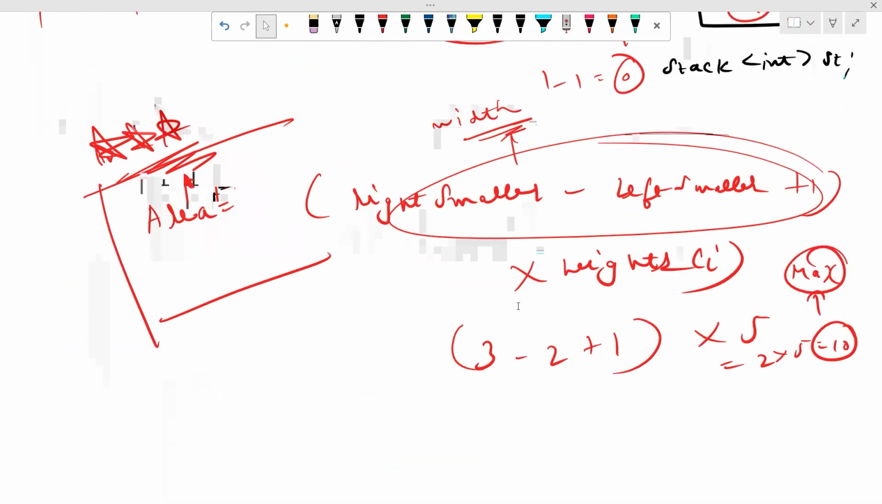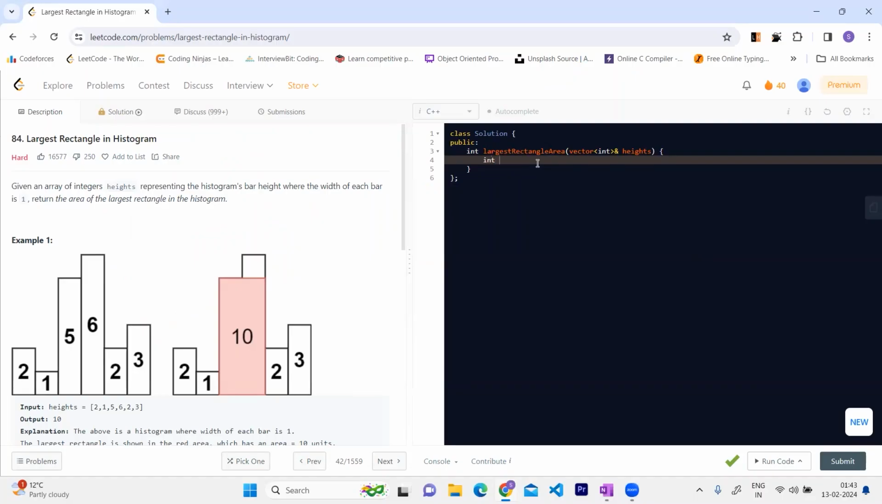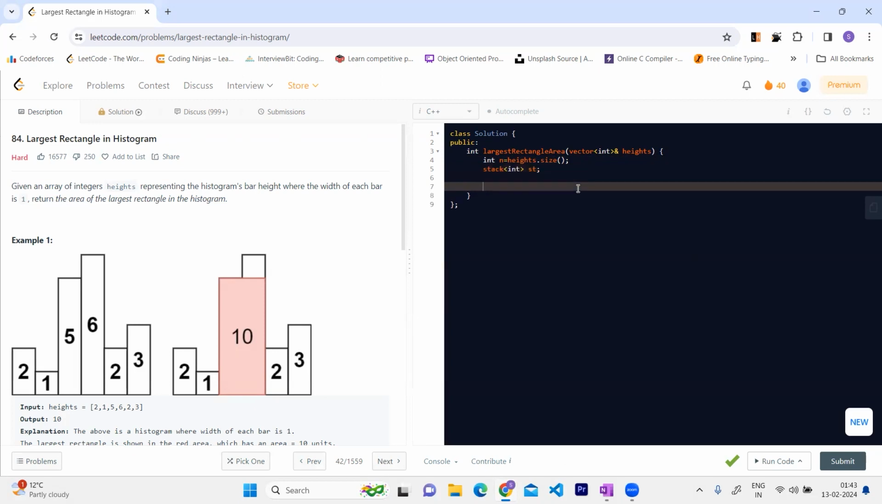So now let's try to code this thing up so that it will be clear to all of you guys, right? So here we are. Initially, we'll just take the size of the heights, declare a stack over there, and declare two arrays. One is right small and the second one is left small, right?